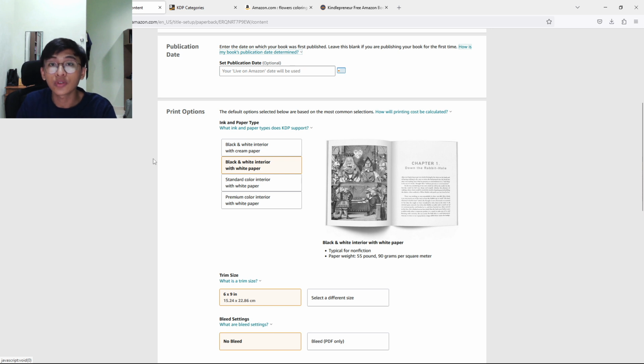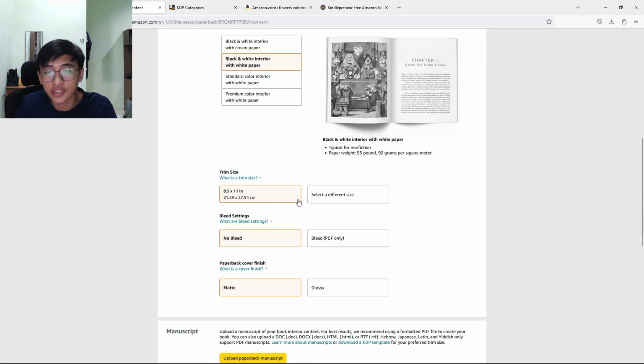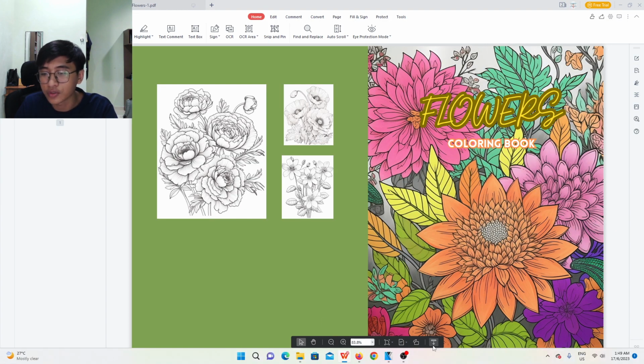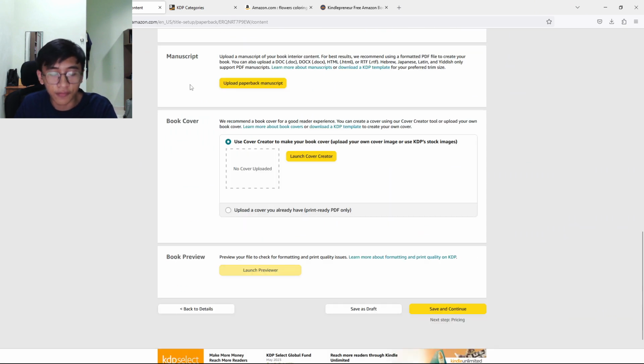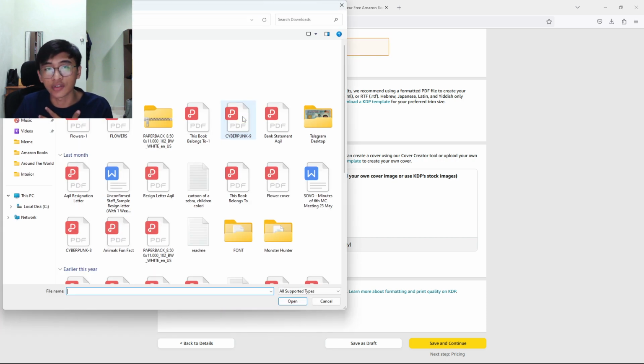For the print option, if you want to make a coloring book, make sure to use black and white interior with white paper. The trim size for my book, I use 8.5 times 11 inches. This is important, make sure to not leave it out. So 8.5 times 11 inches. Bleed setting, I would choose no bleed. Paperback, this depends on your cover, if you want to make it glossy or matte. But for me, if you guys can see from my book, I think glossy is more suitable. It will make it much more beautiful, so I'm going to choose glossy. For the manuscript, this would be your interior. All you need to do is upload, so I'm just going to upload my book here.